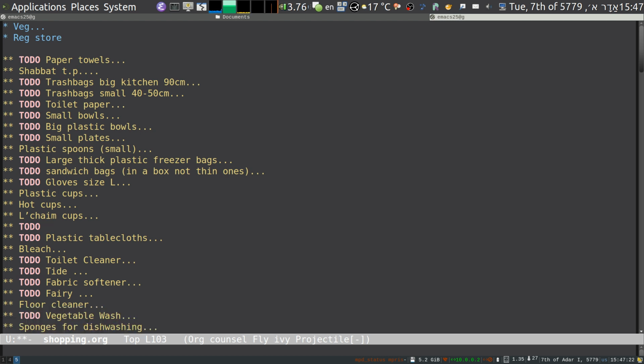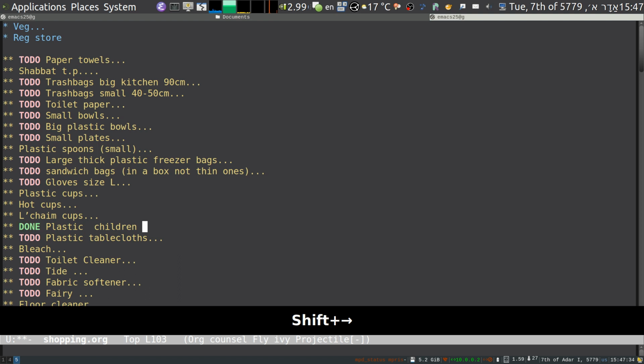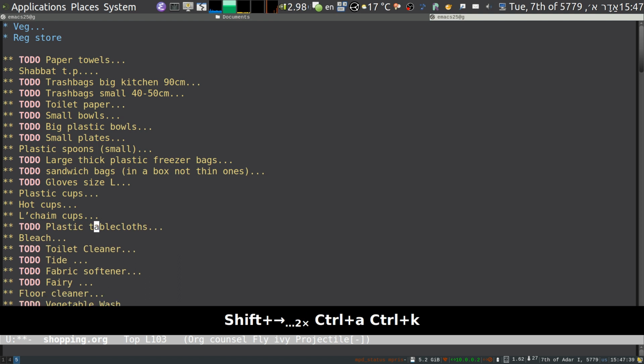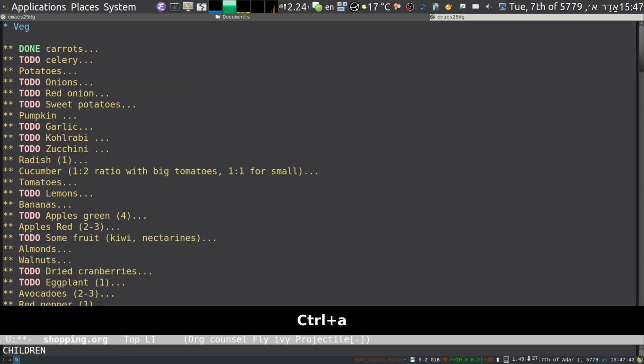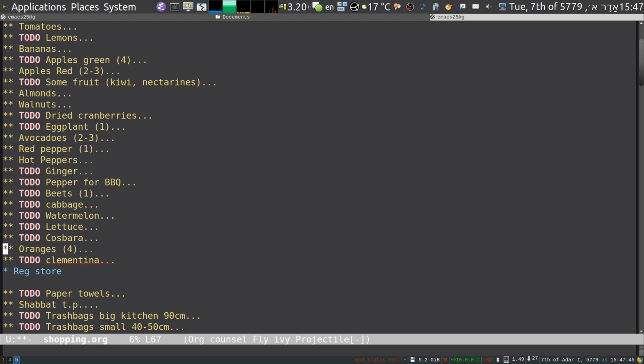And then we can do something, I don't know. We have plastic tablecloths. Plastic children. And then once you buy them, done. Now, why is this useful? Yes, it'll be much easier to print out from here.